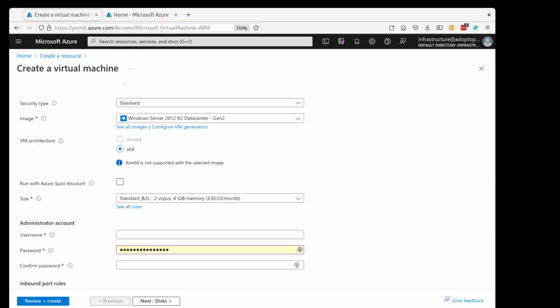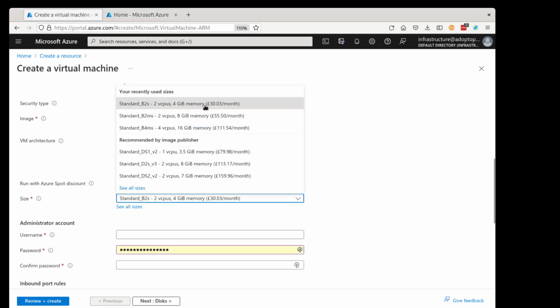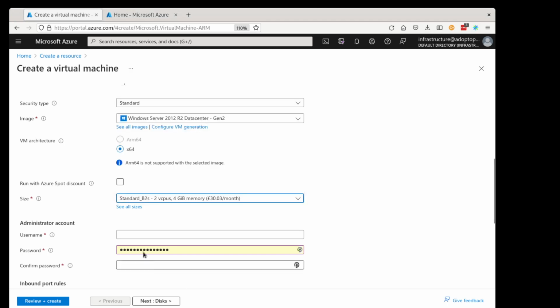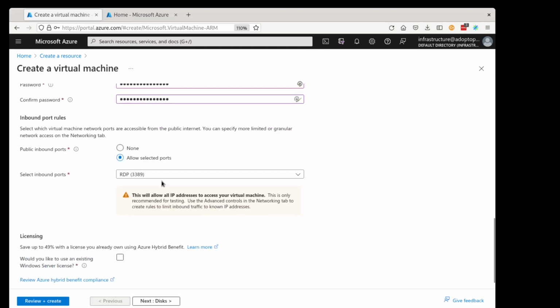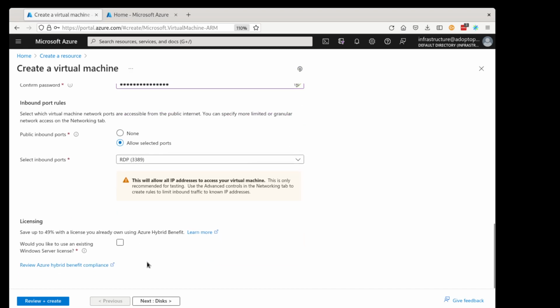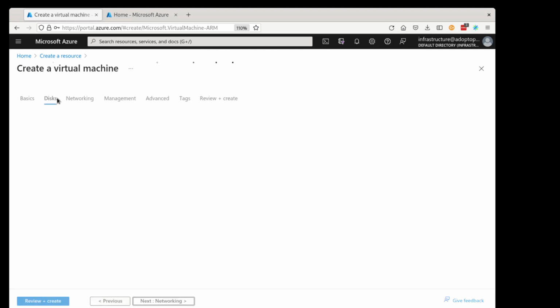In terms of other things that need to be specified, we've got the size. I'm just going to go for a small one at the moment. So username, again, I'm just going to put in Adopt OpenJDK. Password, I will paste something in there. And we'll allow the RDP port in because that's what we use to connect in to administer the machines. So leave that as is. None of the other things need to be changed.